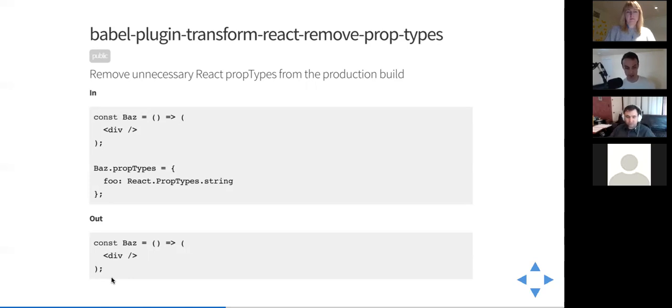And so yeah, this is yet another example of using a Babel plugin where the underpinnings are ASTs, making the developer experience great, but the user experience doesn't have to suffer.